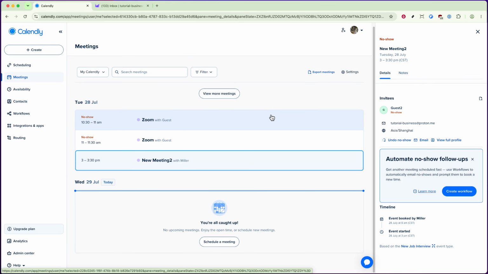And there you have it. You now know how to mark a no-show on Calendly. By following these steps, you can easily manage your appointment records and keep everything up to date.